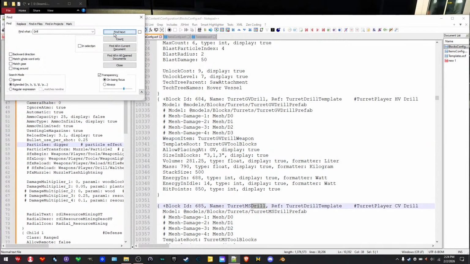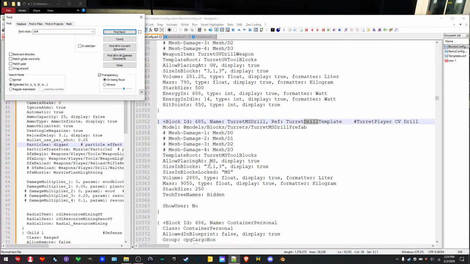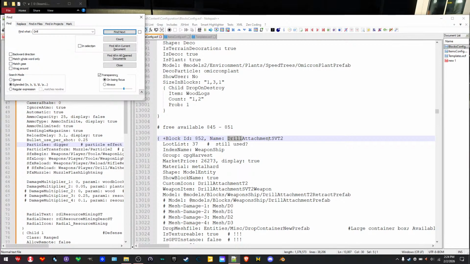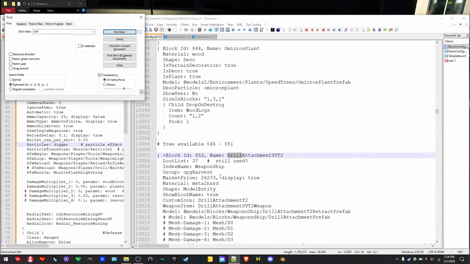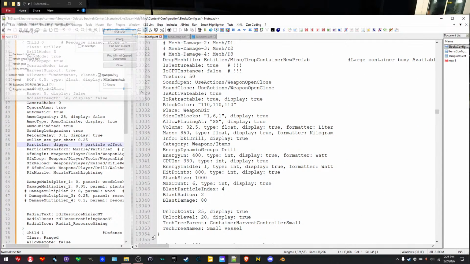All right, drill turret. This is the CV, your capital vessel. We know that because EMS in the coding stands for massive ship, meaning large ship. So we're going to keep on going through that. Drill attachment SVT2. It almost makes you wonder where's the other one. All right, so here's this bad boy right here. This is what we're going after right here.